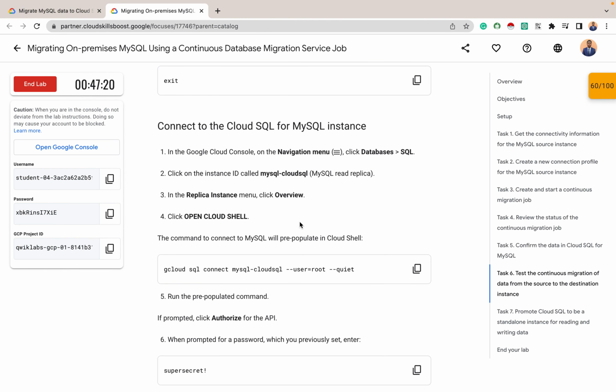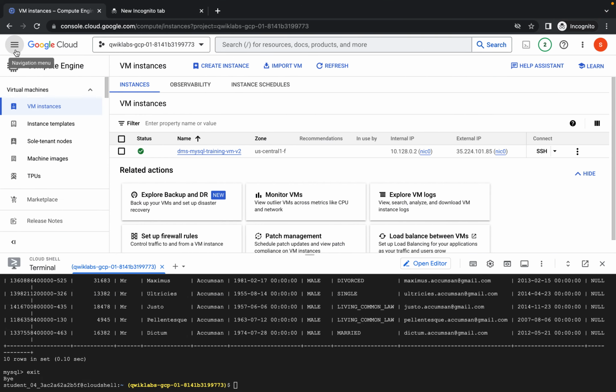So the next task is to connect to the Cloud SQL for MySQL instance. Let's go back to our destination and see what's happening there, if we can now see the new information that we've added. It is a continuous migration job, so immediately we added the data there, it's supposed to automatically appear. The next thing I'm going to do is go back to my SQL.